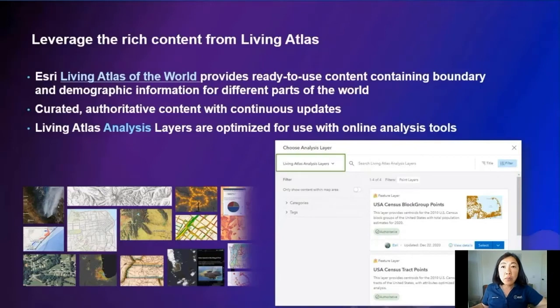Esri's Living Atlas provides ready-to-use layers containing boundary and demographic information for different parts of the world. In addition, the data comes from authoritative sources and are frequently updated. You can leverage this great content in your online analysis workflows. For ArcGIS Online spatial analysis tools, we took one step further and created a collection of Living Atlas analysis layers. These layers are integrated with all our analysis tools and are optimized for use with our tools.